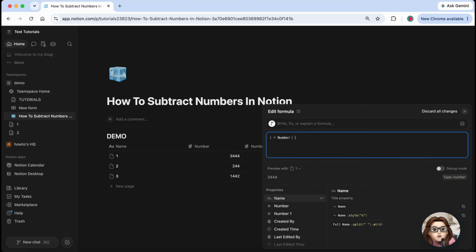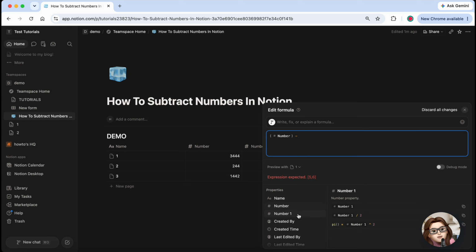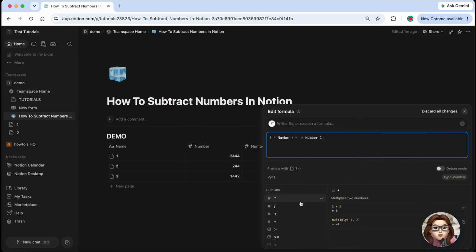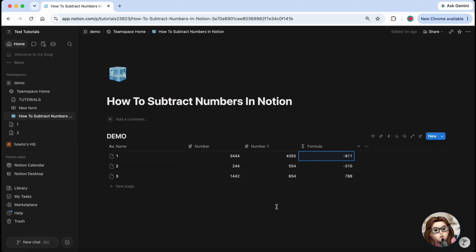Click done, and Notion will automatically subtract the cost from the sales for every row in your database. Whenever you update either number, the result updates automatically.